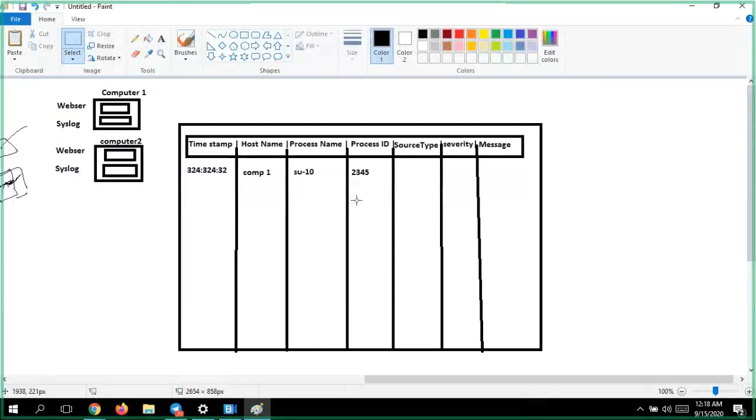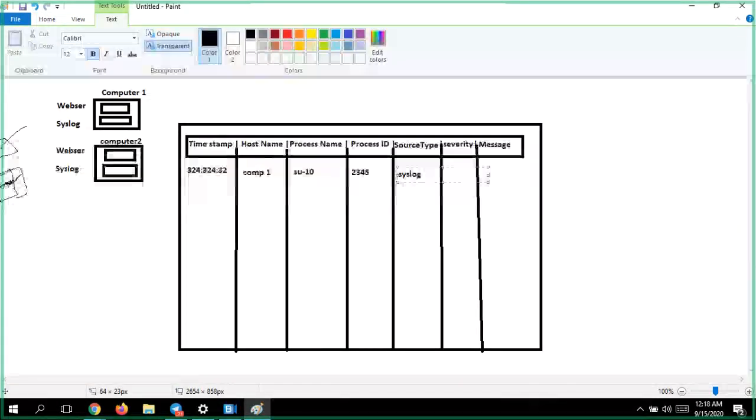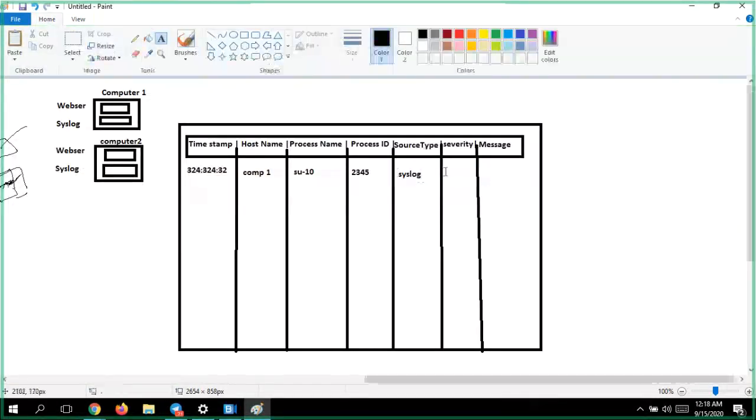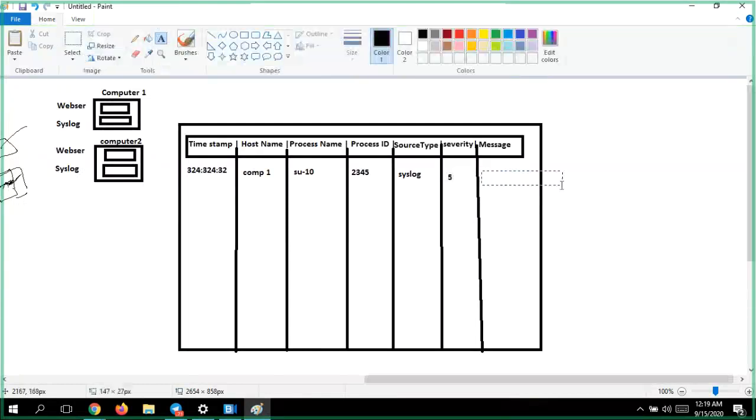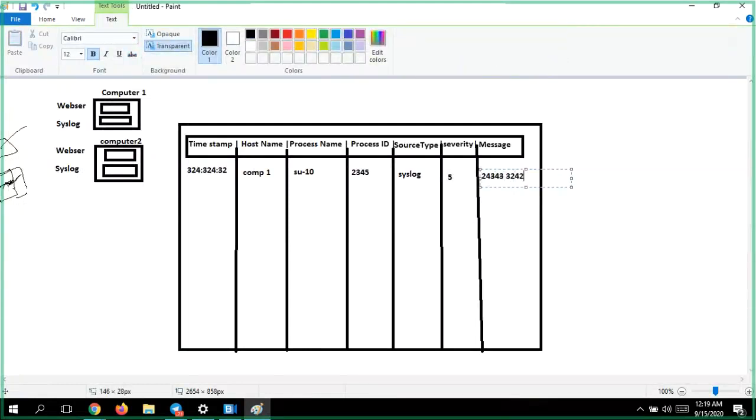Now the source type is syslog, so I'll put it as syslog. Now the severity is something you give, 5 or something. And the message will be there, something you give, like user logged in successfully. This is the first entry.